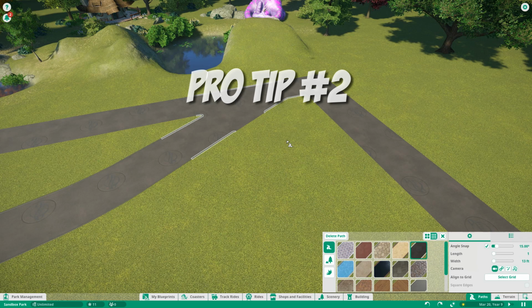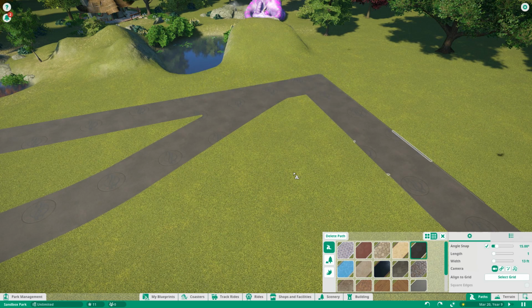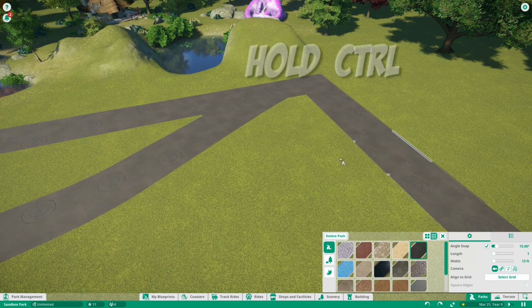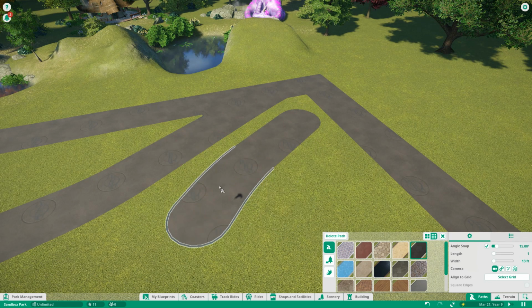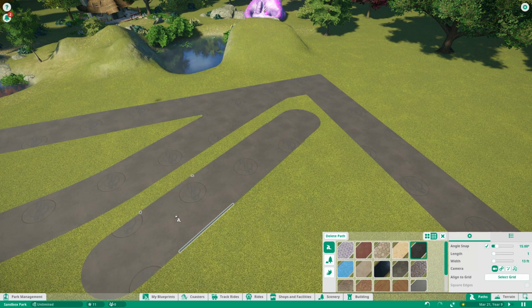Pro tip number 2. If you're trying to add a new path near an existing path but you're having difficulty because it keeps snapping to the other path, there is a solution. Hold down the Control key and the Auto Snap feature will be temporarily disabled, allowing you to place the new path wherever you like. As long as the Control key is still depressed, your new path will not snap to any others.